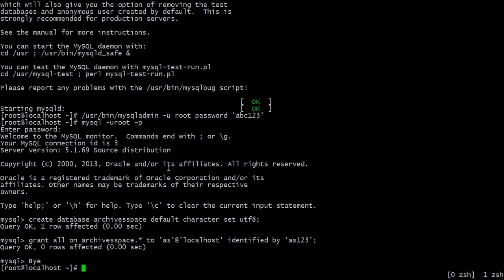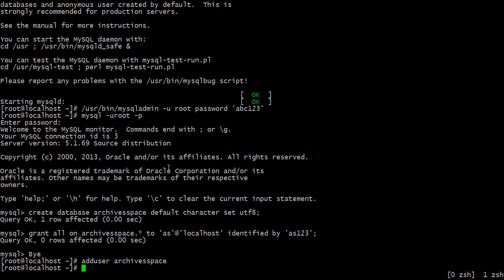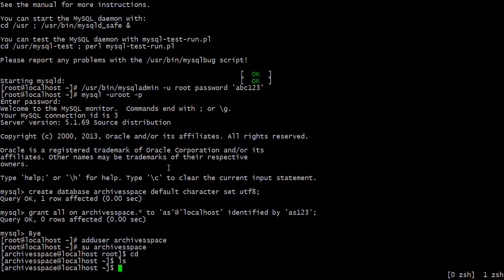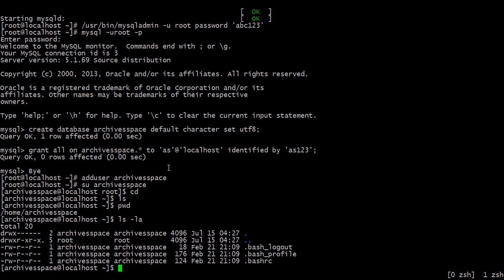And the next thing I'm going to do is add a Unix user that will run ArchivesSpace under. So you can run it under root, but it's normally a good idea to run things as their own users. So I'm just going to say, and I'll probably get this wrong for Red Hat, add user ArchivesSpace. Oh, that actually appears to have worked. If I switch to the ArchivesSpace user I just created, do I have a home directory? Oh, I do, look at that.